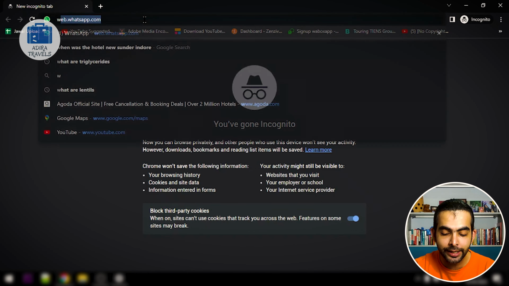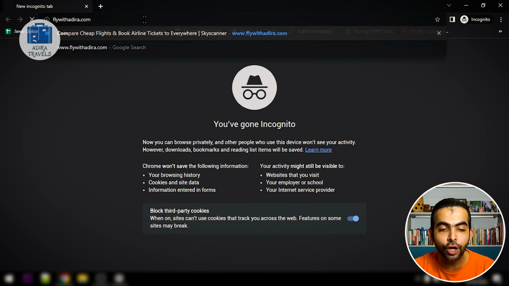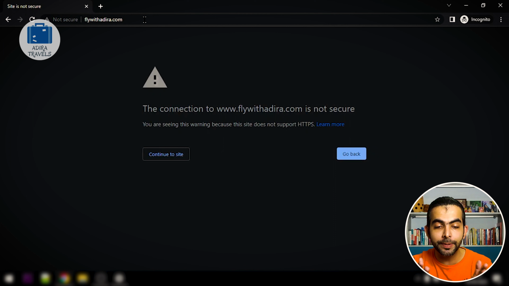It's quite simple. The first thing that you need to do is open up your browser. This can be Chrome, Mozilla Firefox, Safari, or Microsoft Edge. You can use this trick in any browser. So all you got to do is go up here and type www.flywithadira.com.